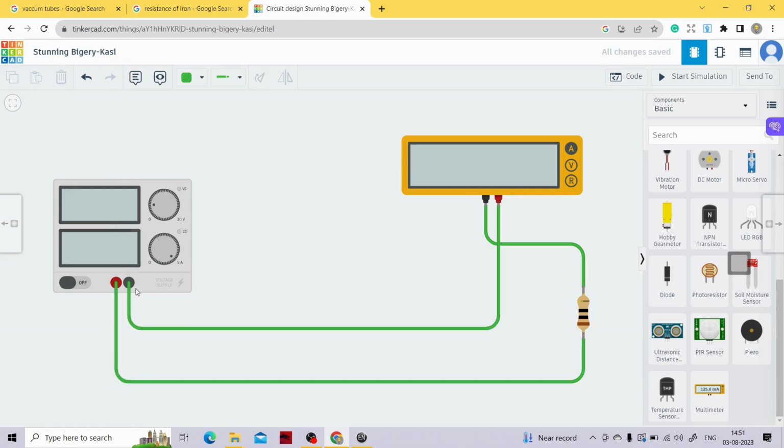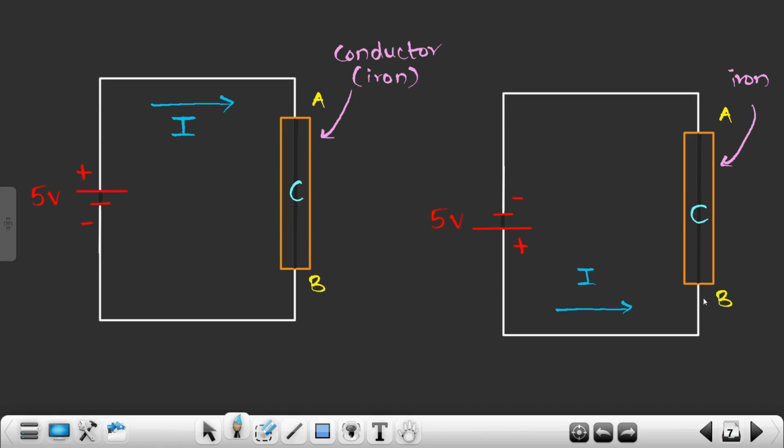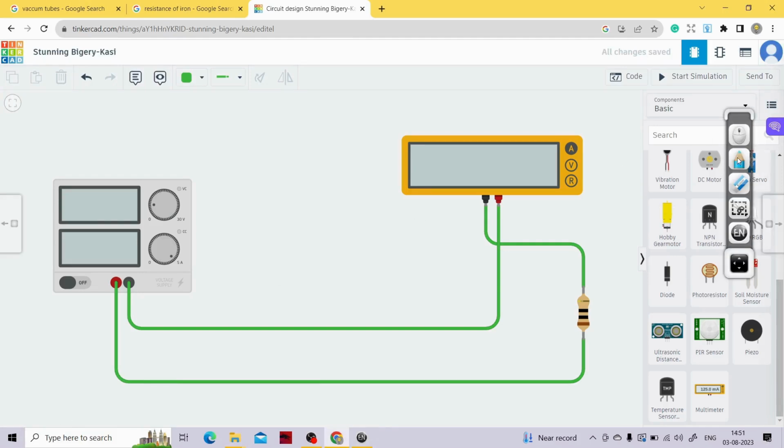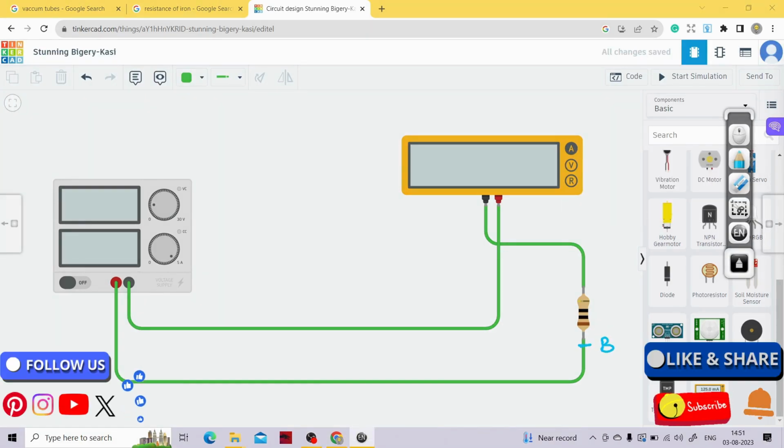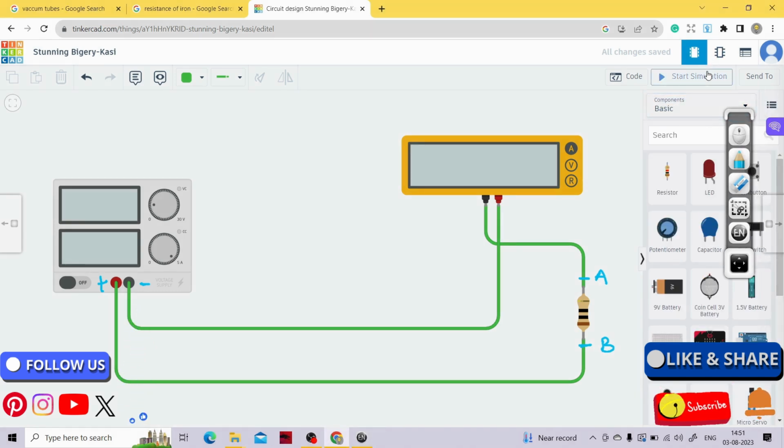Alright, so if you look very clearly, this time I'm providing positive voltage to the B point and negative voltage to the A point. This is my B point, and to point B I'm providing positive voltage, and to point A I'm providing negative voltage, right? And in between I have connected the ammeter. Okay, so now let me run this circuit. Sorry, let me just run it.